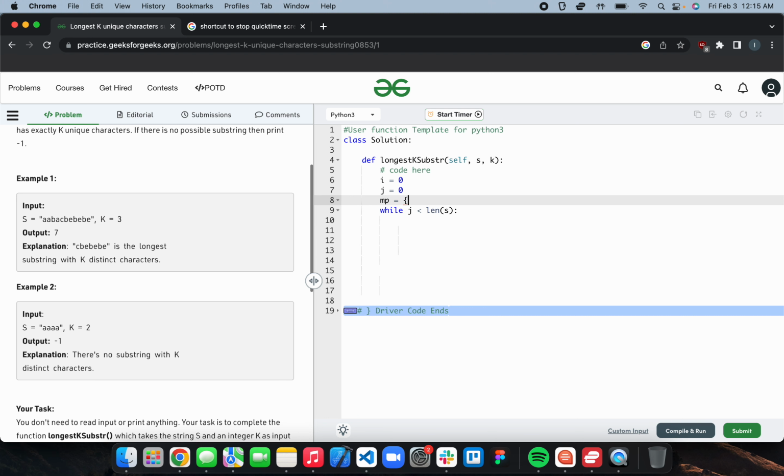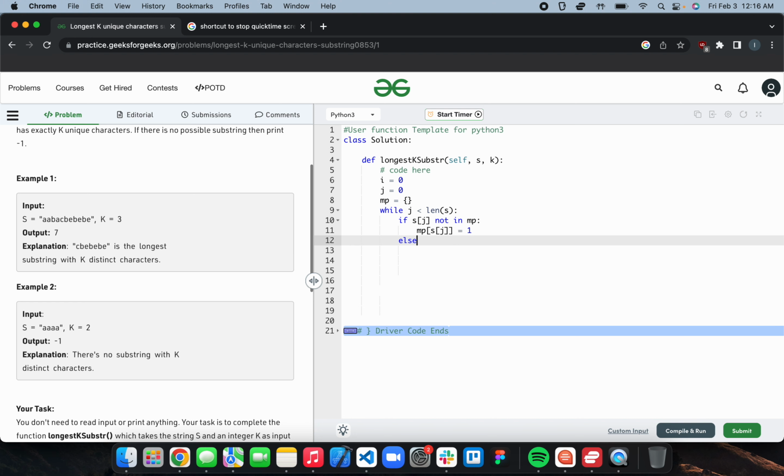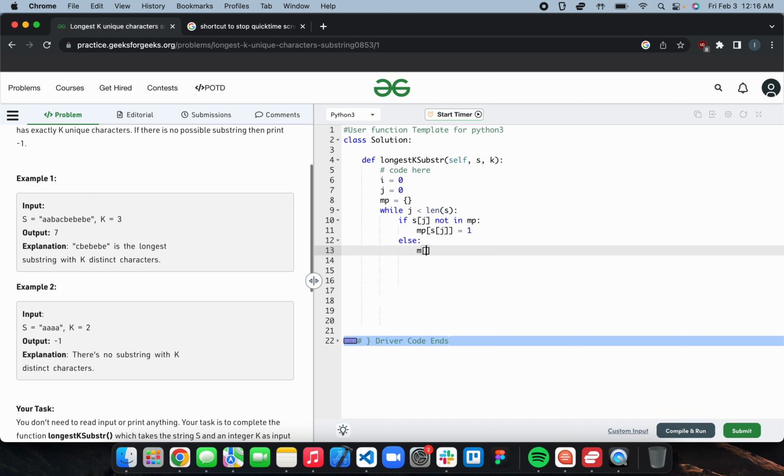For now, let's go ahead and create an empty map and record the count of the character at the jth index inside of this map. So let's say if the character at the jth index is not in the map, then set the key as 1, else increment the key by 1.